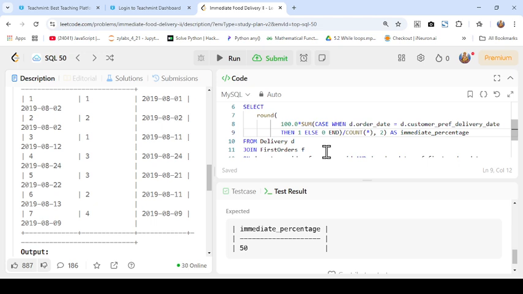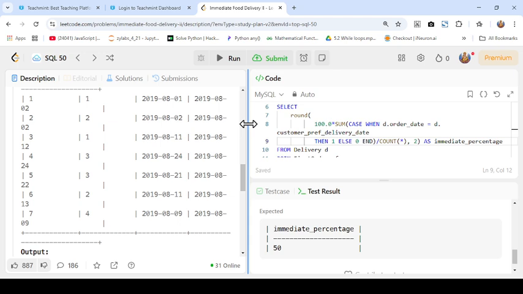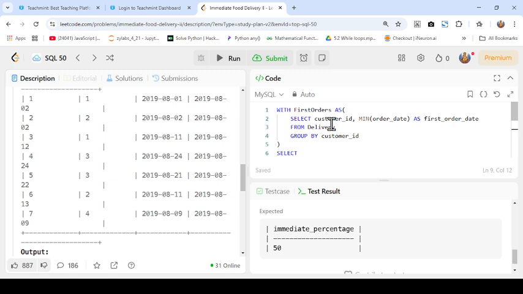So we will say it is an immediate percentage wherever the customer's order date and customer preferred delivery date are equal. I hope you will get a little bit of knowledge from this problem statement, how we use case when syntax, aggregate functions, join function, and common table expression. I request you, before moving to this, first learn about common table expressions, joins, some aggregate functions, and case when syntax. Then you can move to this problem statement, and it will give you better clarity.